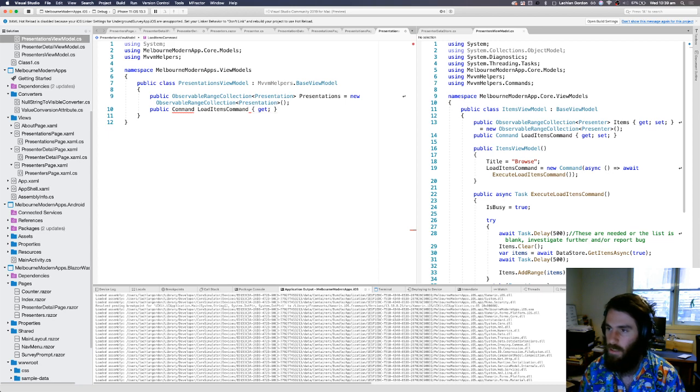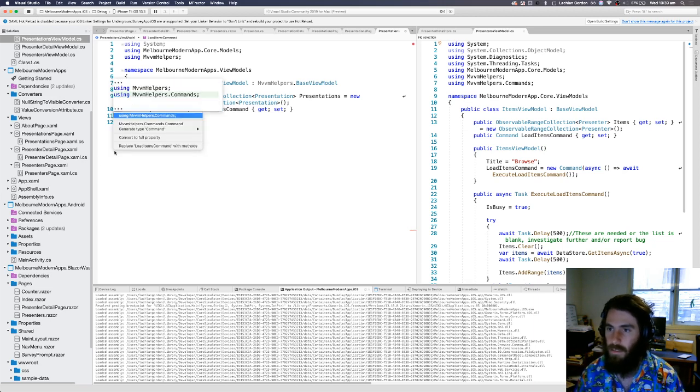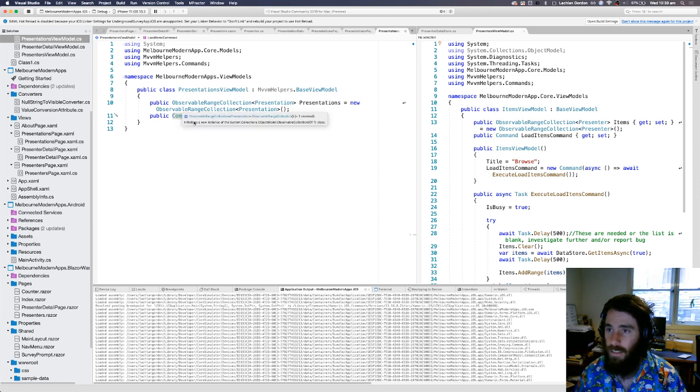Amit, what's your problem with the event aggregator? I'm not disagreeing, I'm just asking.